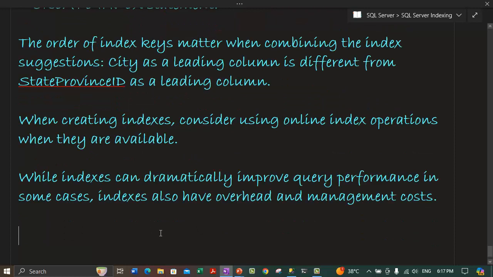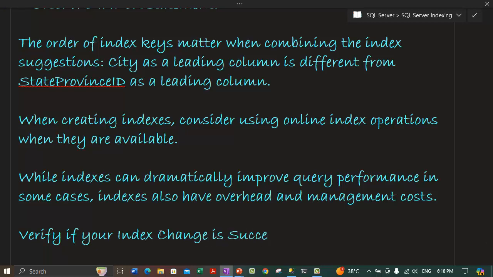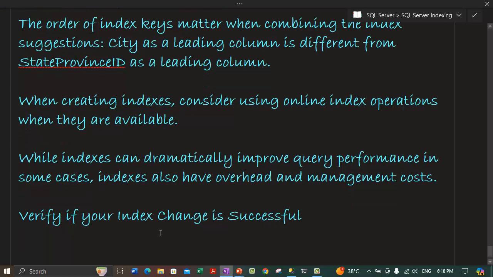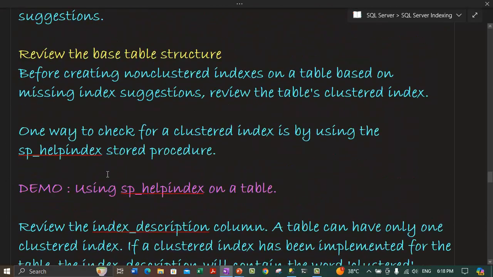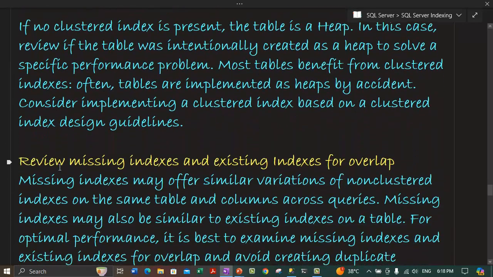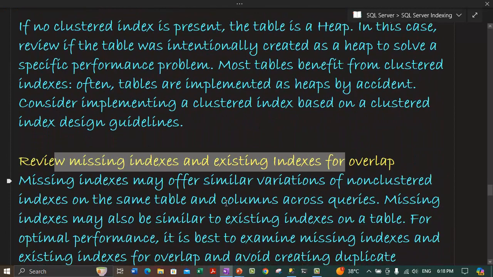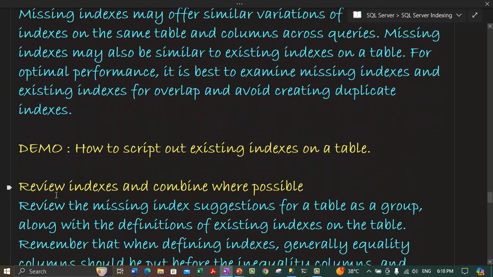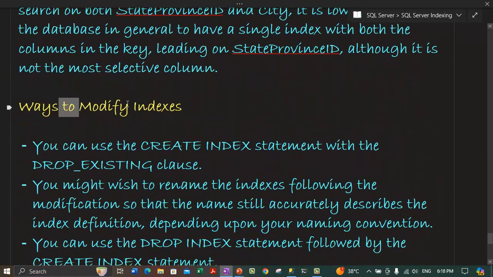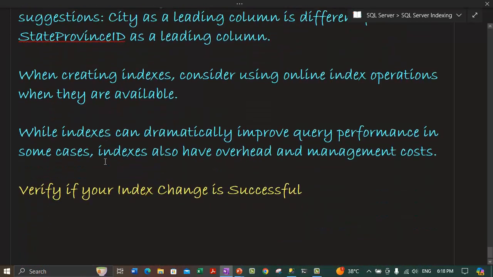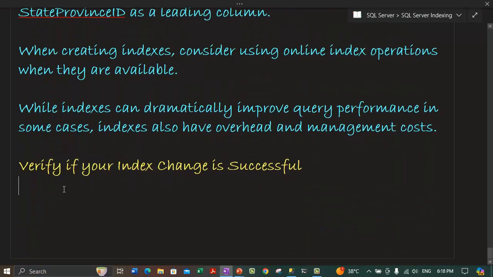Now let me talk about how you can verify that your index change is successful. Suppose you make a change to the index and you want to see whether it is successful or not; this should be your fourth operation. The earlier three were: review the base table structure, review missing indexes and existing indexes for overlap, then review the indexes and combine them where possible. I've discussed the ways to modify indexes, but the last and fourth item is to verify if your index change is successful. And basically this point is very important.